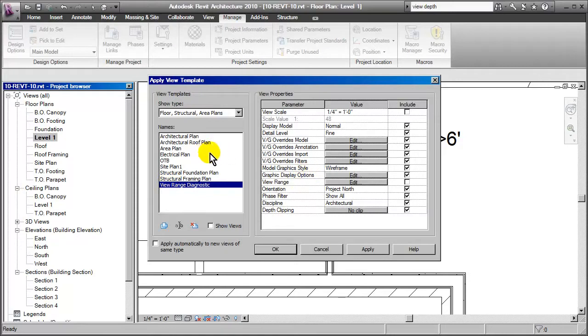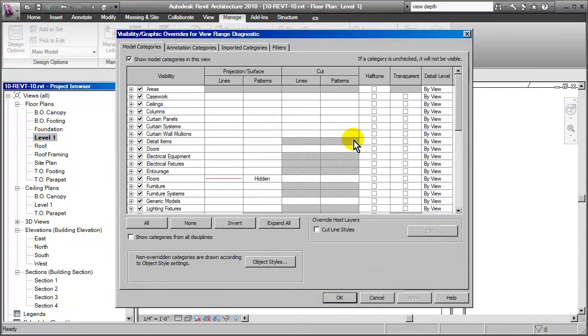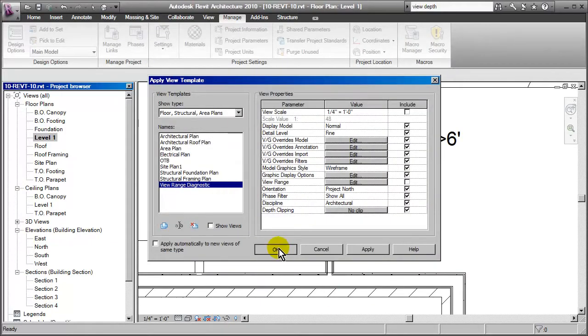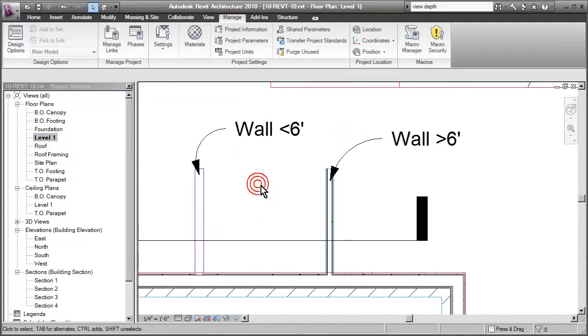Now what that does for me is if I go into my visibility graphics overrides, you see that I've gone through and I've color-coded the projection lines for my floors, color-coded the projection lines for my walls, and I have a different color for the cuts. So if I apply that, here we very clearly see purple for the projected wall, we see cyan for the cut wall.